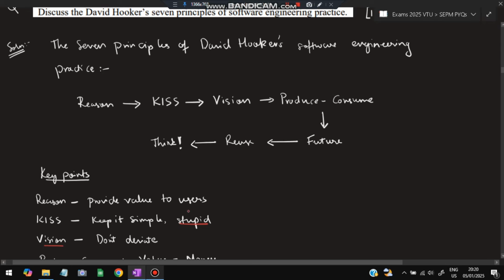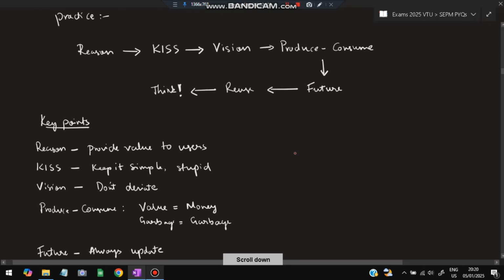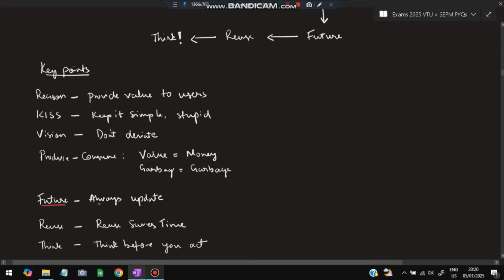Vision means what you decided first: why you started making the project, what your initial goal, your ultimate goal was. Don't deviate from it. If you deviate, what will happen? You had planned something and some other product will be built at the end. That is a useless thing. Next is produce and consume. If you produce a valuable product, you will get money. If you produce garbage, you will get what? Garbage.